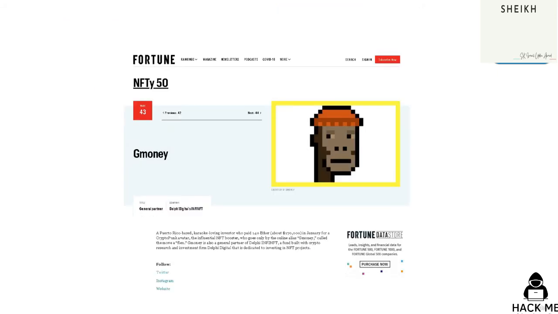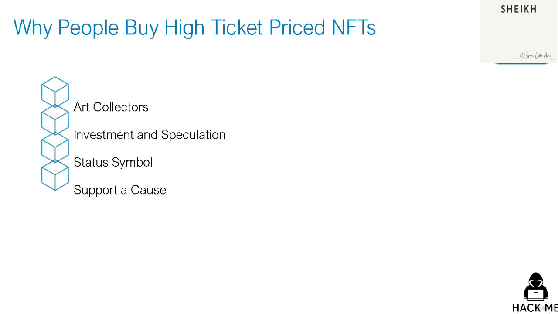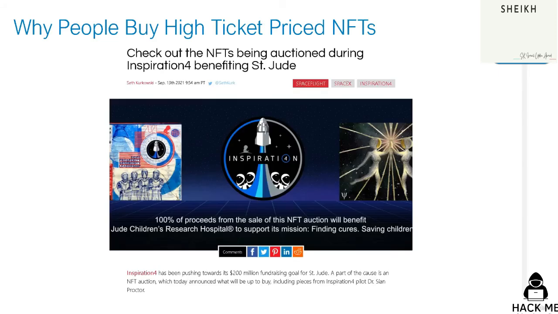In this case, this is G Money, and that's the NFT that he actually purchased. It was a CryptoPunk avatar, and it cost around $170,000. I want to go on beyond the status symbol and talk about the fact that some of these high ticket priced NFTs support a cause. I'll be going further into this, but let me give you some examples. When you're looking at raising funds for a cause, these are also very popular ways of leveraging NFTs.